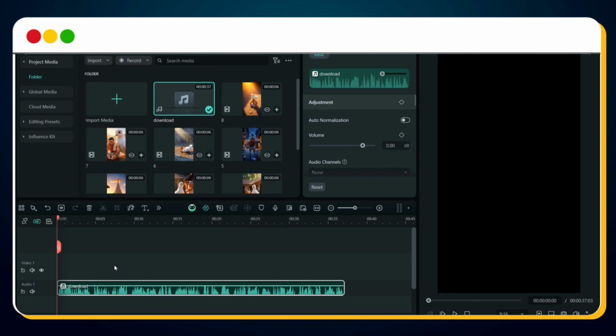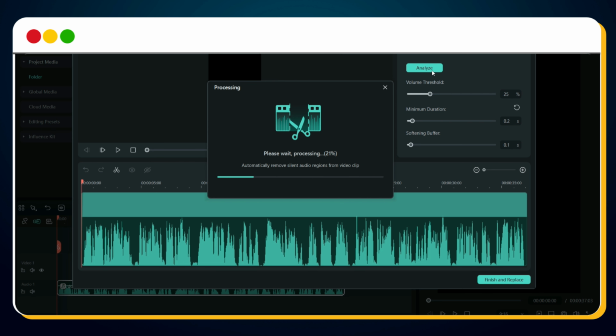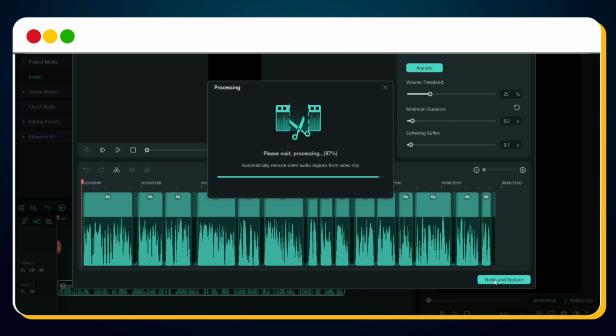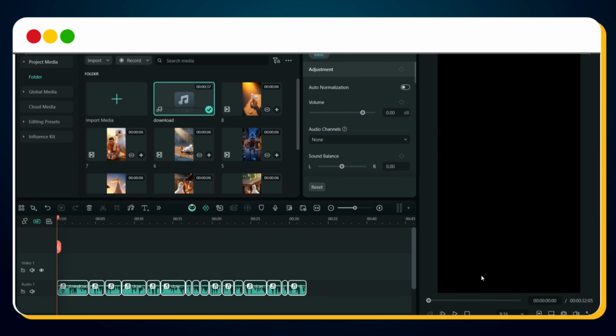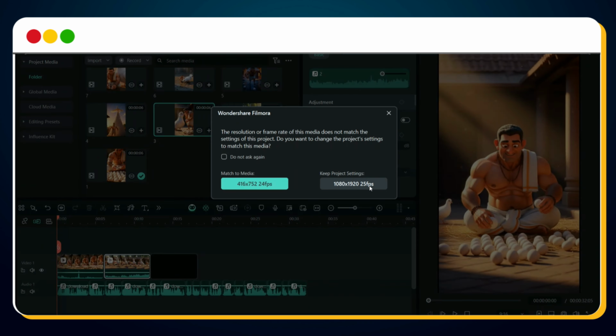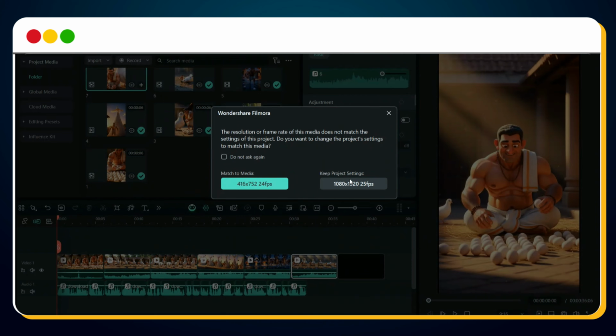You can do it manually, or if you're using Filmora, simply click the Silence Detection option. Use these settings, as shown on screen, then click Analyze. And finally, Finish and Replace. Once all silent parts are trimmed, import all your video clips one by one onto the timeline.